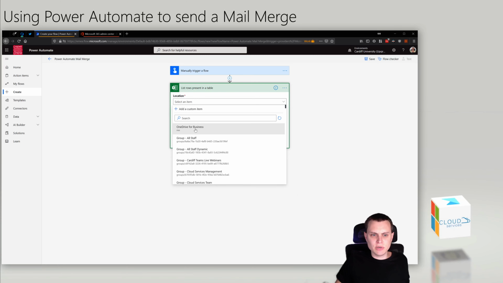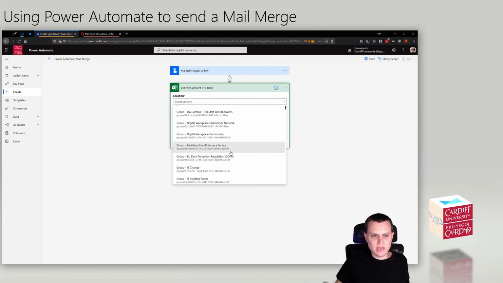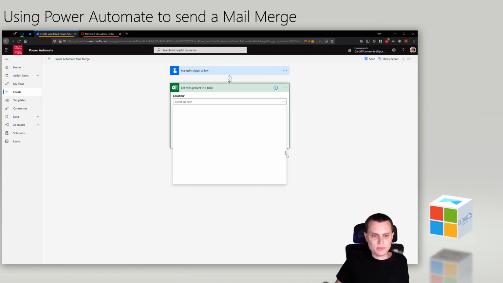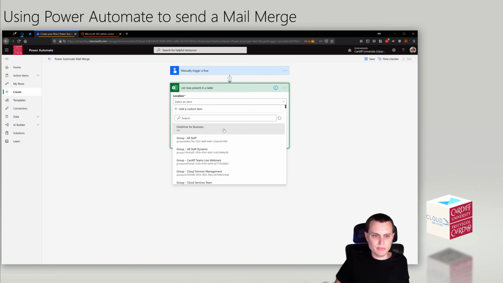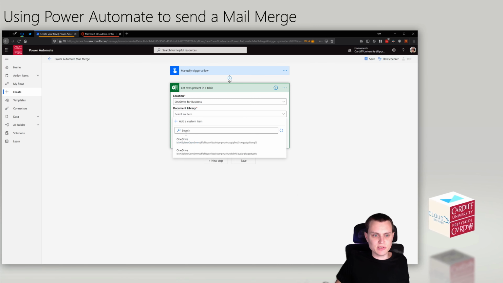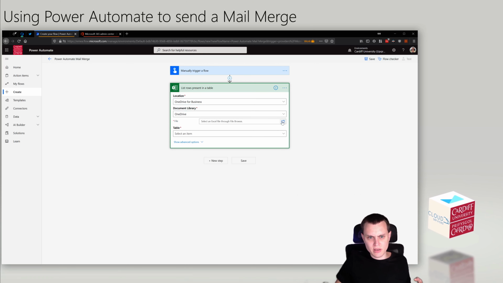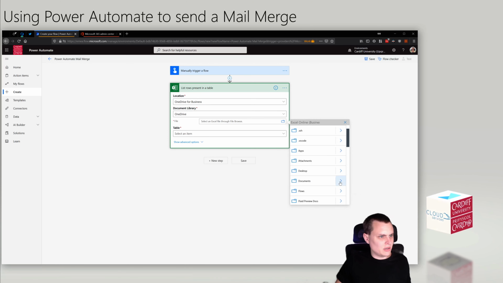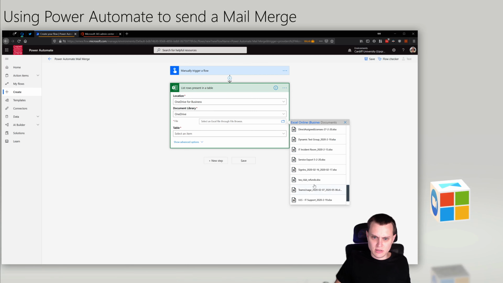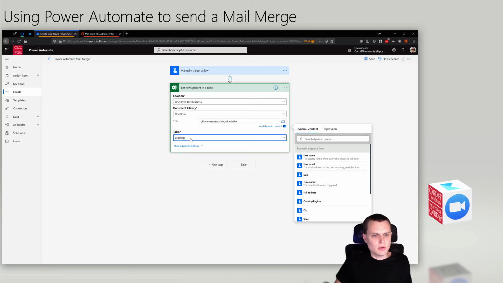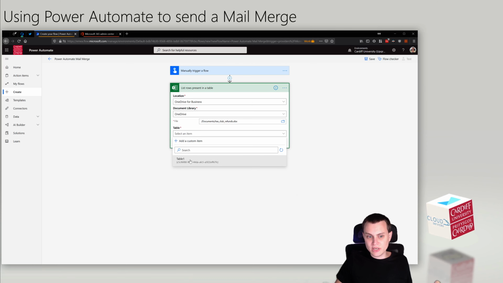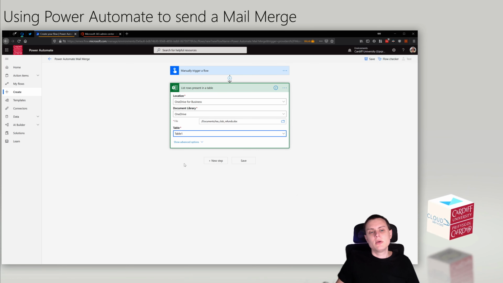For the location, I've got mine saved in OneDrive, but you can see here all of the groups, teams and SharePoint sites I've got access to, so I can select OneDrive for Business. I don't know why it's showing two at the moment, but it's the top one that you want. And the file, I have saved this in Documents, and there it is. Then it will show the table. It's just called Table 1. You could have called it something else, but I've called it Table 1.